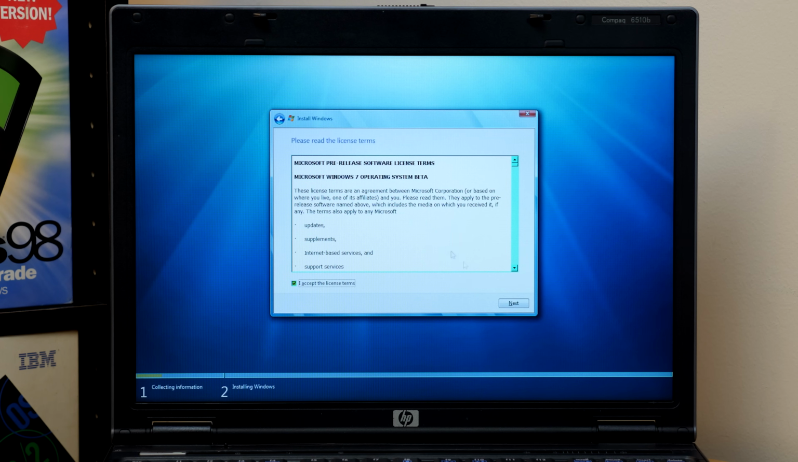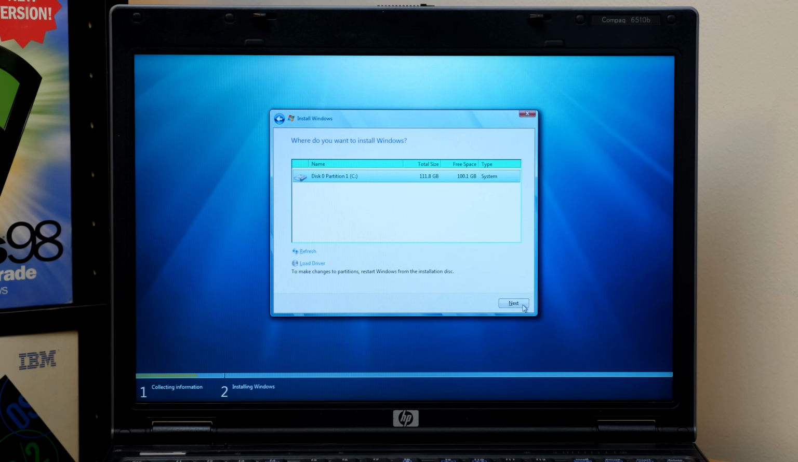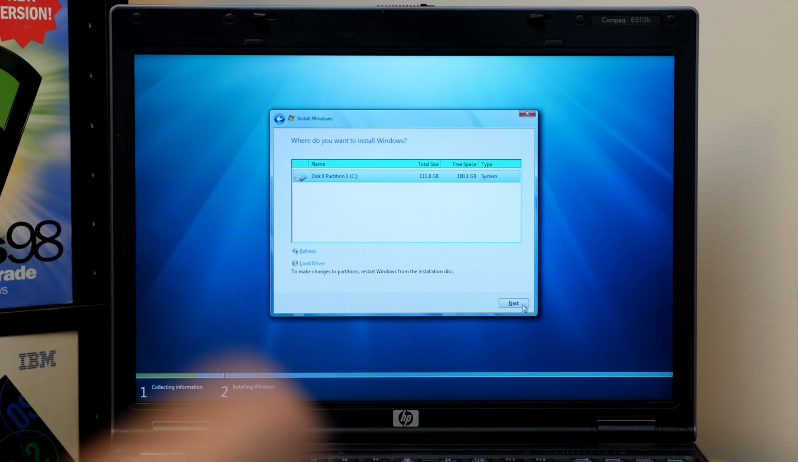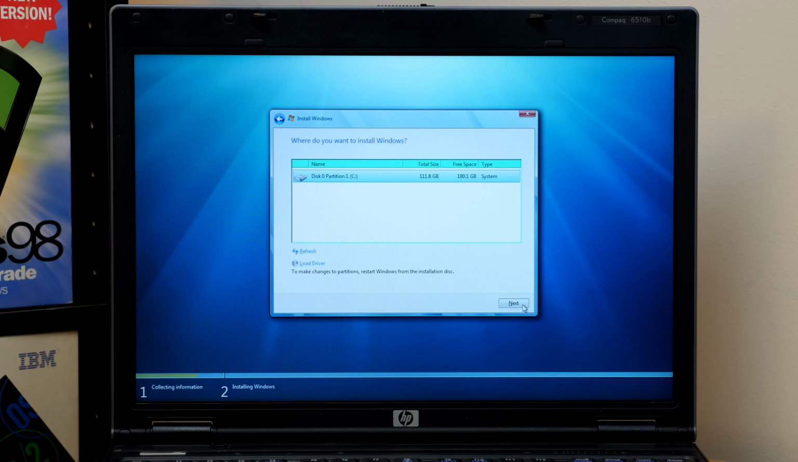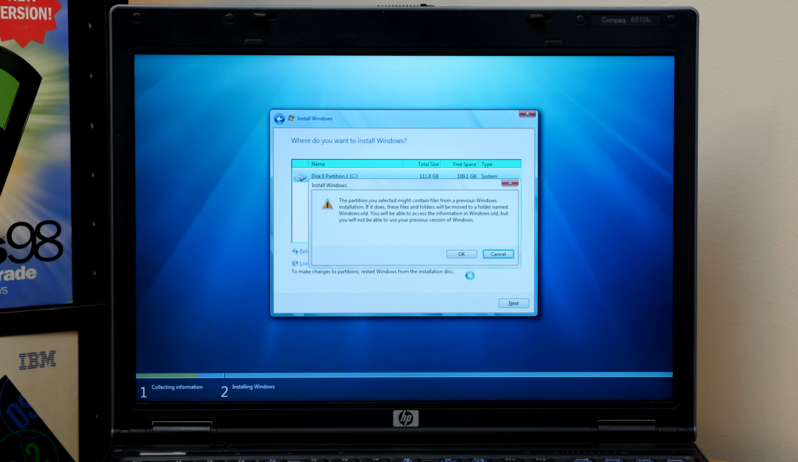But that's interesting. Normally it'll say upgrade is disabled and you have to go through custom install. It's not even doing that. It's jumping straight into custom install. Because again, if we hit next here, it just says that this partition you selected might contain files from a previous Windows installation.